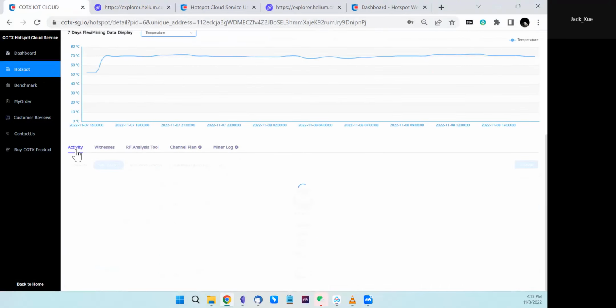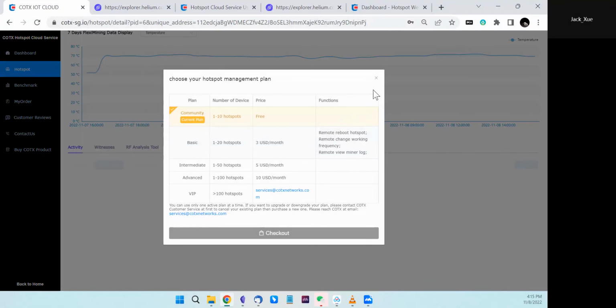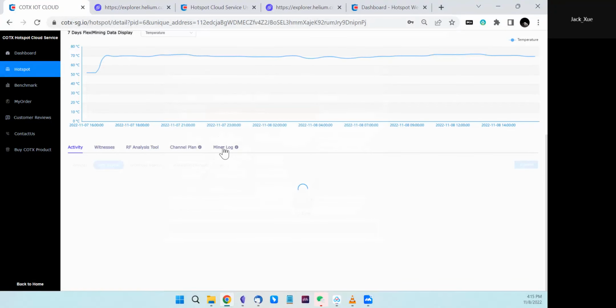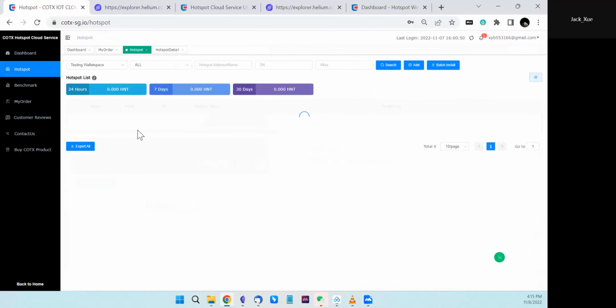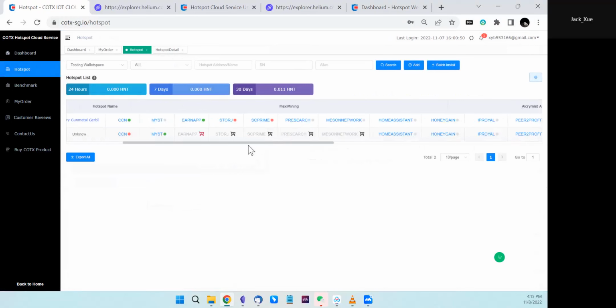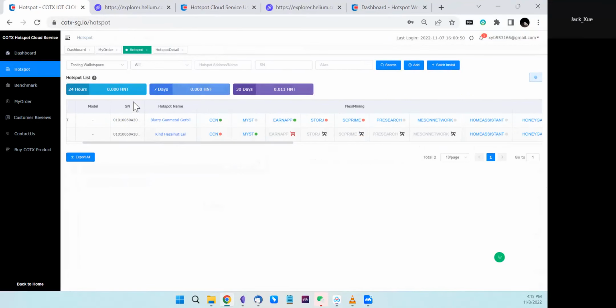And you can see the hotspot's Helium activity and Helium witnesses. There is an RF analysis tool you can use to analyze your Helium hotspot performance. Of course, you can change your channel plan here. As I mentioned, if you upgrade to the basic plan, you can change your working frequency, or you can check your miner's log here, all under this tab. So this is the hotspot detail tab. If you go back to the hotspot page, that's the basic function for hotspot.